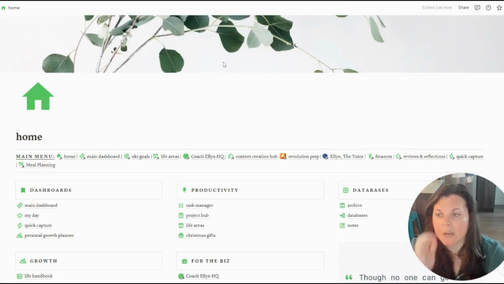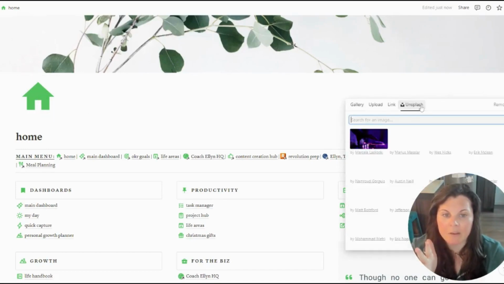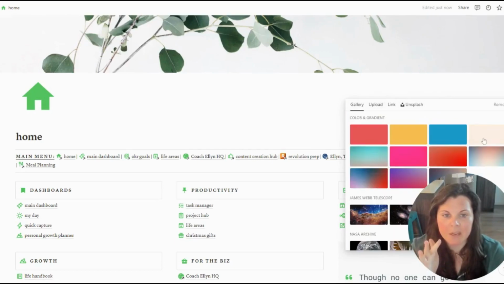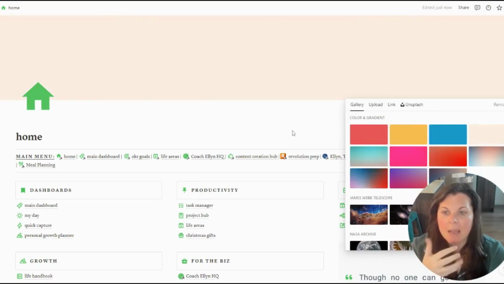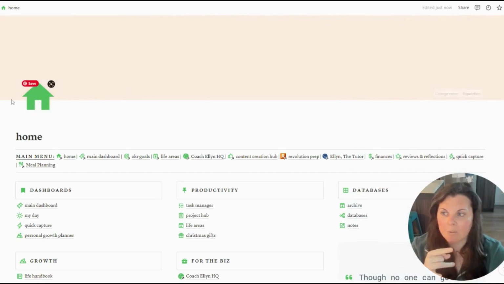Now, one thing I did go ahead and do is I really like being able to see the icon. An issue that I have with the Notion cover photos, and I wish this is something I could go in and change, is when you add a standard cover photo, it goes right behind your icon, and I don't actually love that.